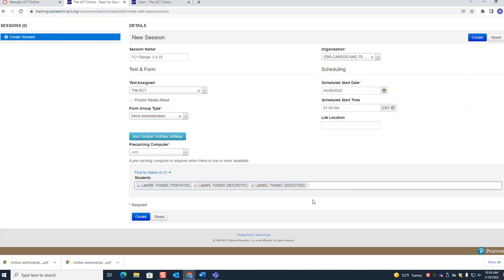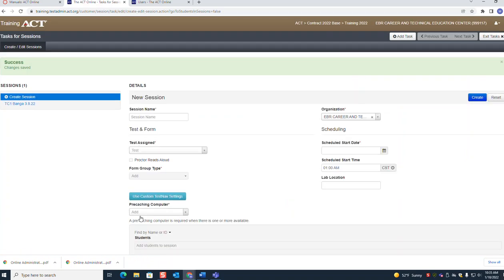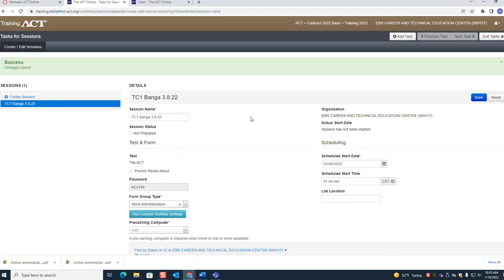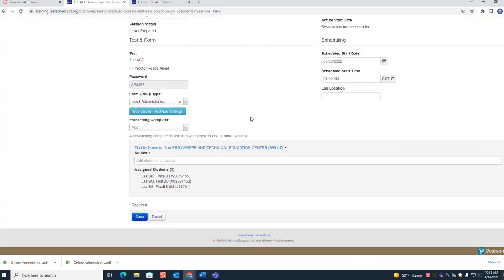Any question at this point? All right, once you've added all your students, and in this case I'm just putting 3, then you say create. So you click the create button either here or here, it does not matter, and then click on the name again right here. It brings you back to all the stuff in case you need to change something. So those are the 3 students you added.